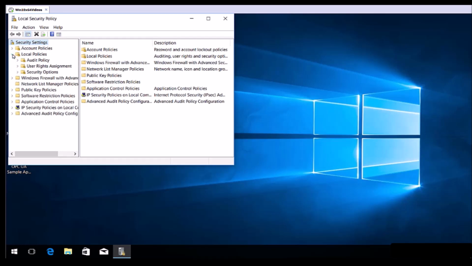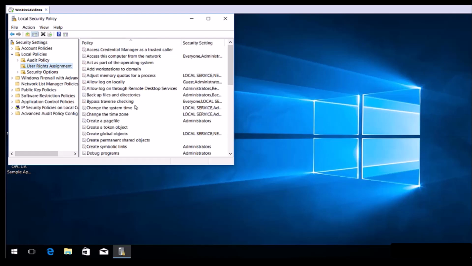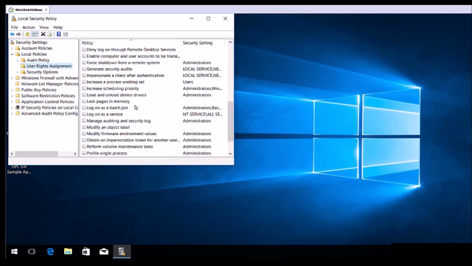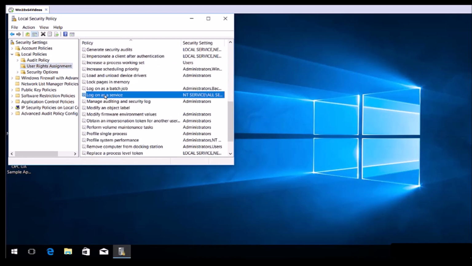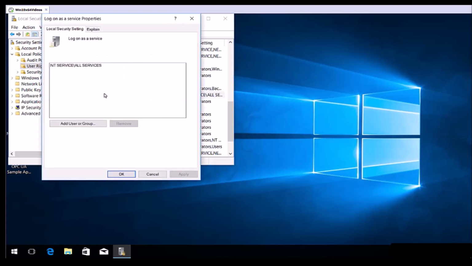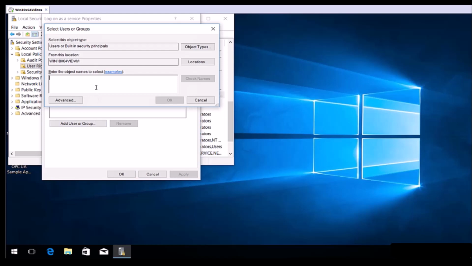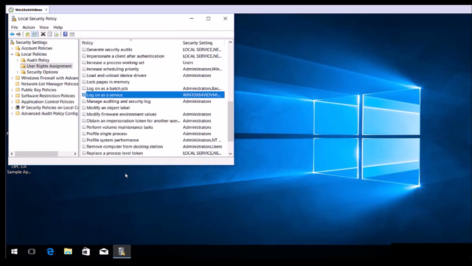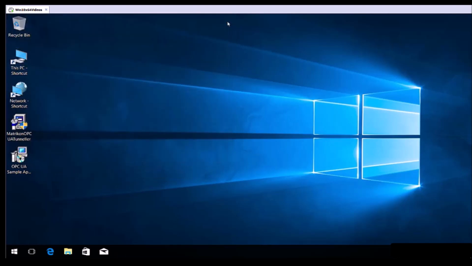Expand Local Policies, and then select User Rights Assignment. Locate the item that's called Log on as a service, and double click to open. If your user is in the list, please skip to the next section. Otherwise, click Add User or Group. Enter your new user and click Check Names. Then click OK once resolved. Click OK and close the Local Security Policy window. You have successfully allowed your new user, which is an administrator, to log on as a Windows service.